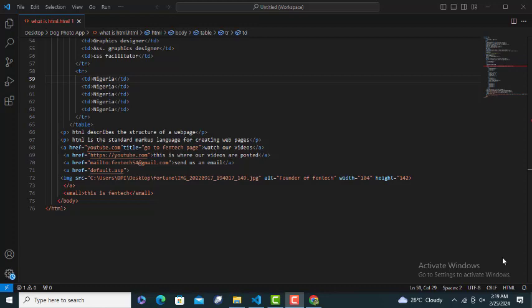So like I said in our last video, today's class we're going to be looking at description lists. HTML also supports description lists. A description list is a list of terms with a description of each term.